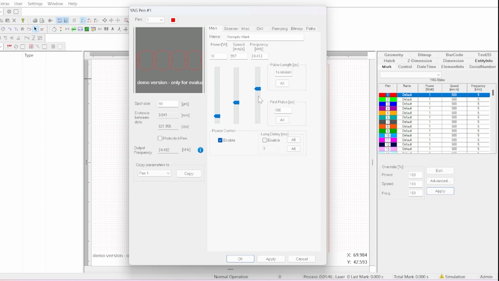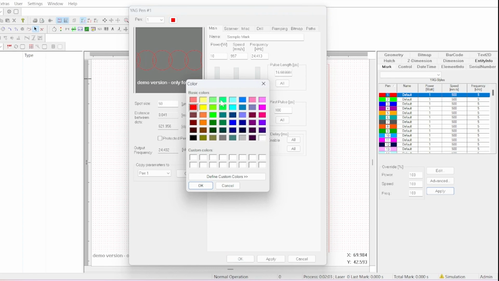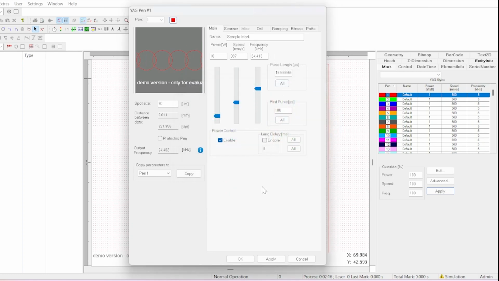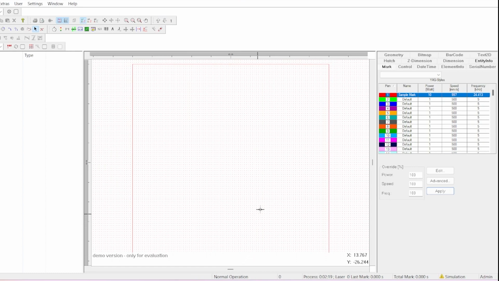Before clicking Apply, let's take a look at the top left corner of the window. Currently, the settings will be applied to pen number 1, which is associated with the color red. You can change the color associated with the pen number by clicking on the color block. When the color window appears, select one of the pre-made colors or create a custom color by clicking on Define Custom Colors. Once you are happy with all your settings, click OK. You can see in the table of pens that the settings for pen 1 have now been changed.